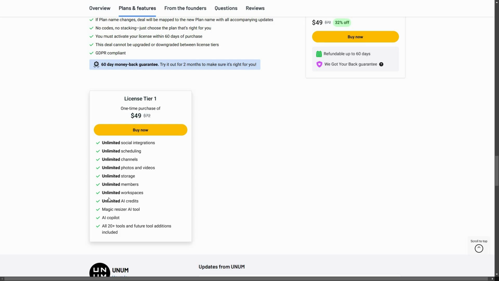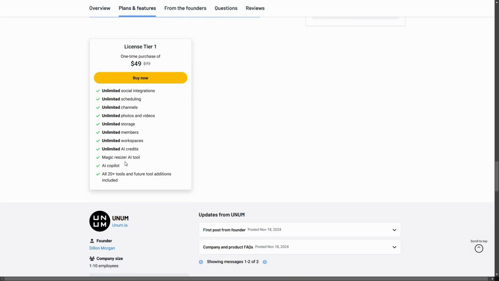You can add unlimited team members. You can create unlimited workspaces. You have unlimited AI credits for generating your captions as well as hashtags. And there are also some tools that you will get access to, such as Magic Resizer AI tool, AI Copilot, and 20 plus tools, plus all the future tools that are going to be added to the platform.